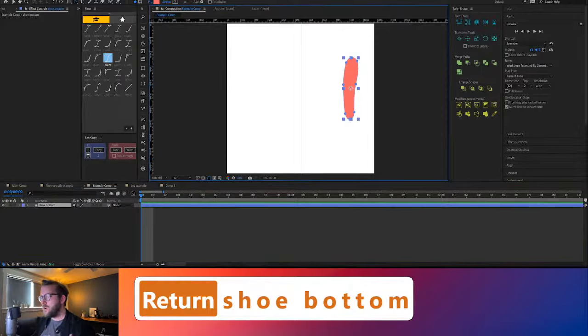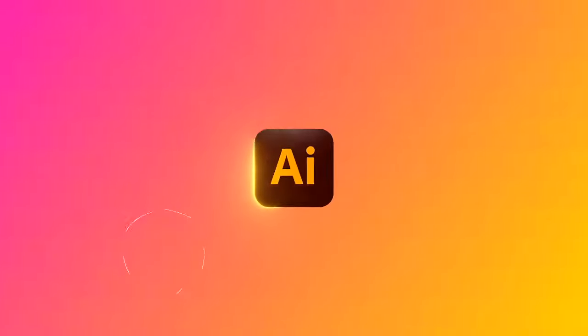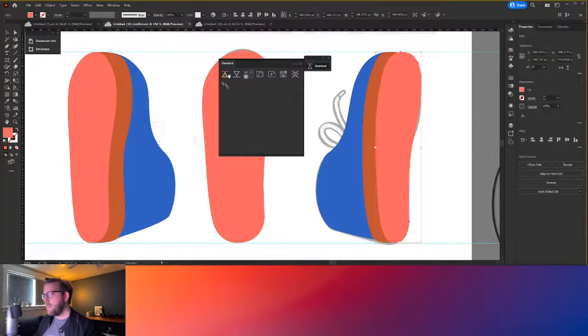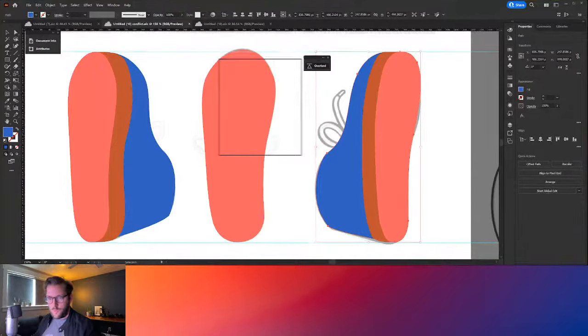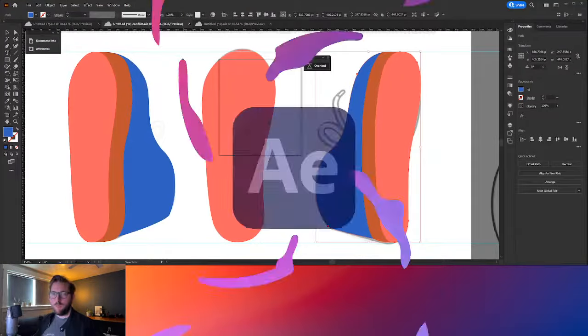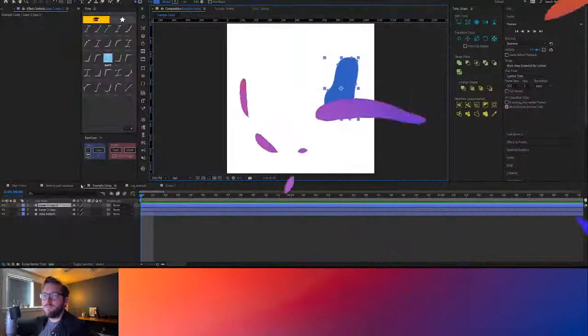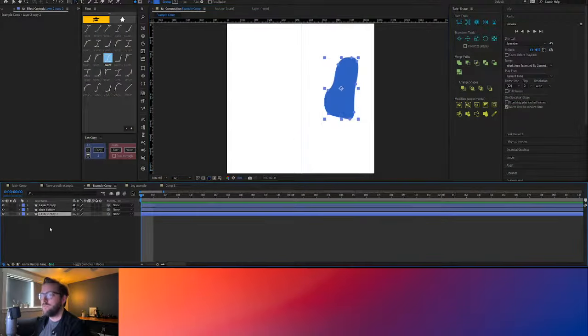How great is that? So we're going to go back over to Illustrator, and we're going to bring over the other two shapes that make up our shoe. And then we'll head back over to After Effects, and we've got this, and it looks weird because they're not in the right order. Okay, look at that. I've got my shoe here.